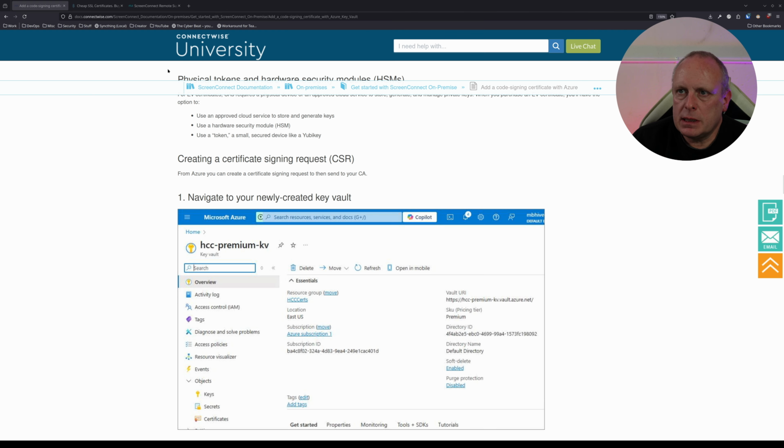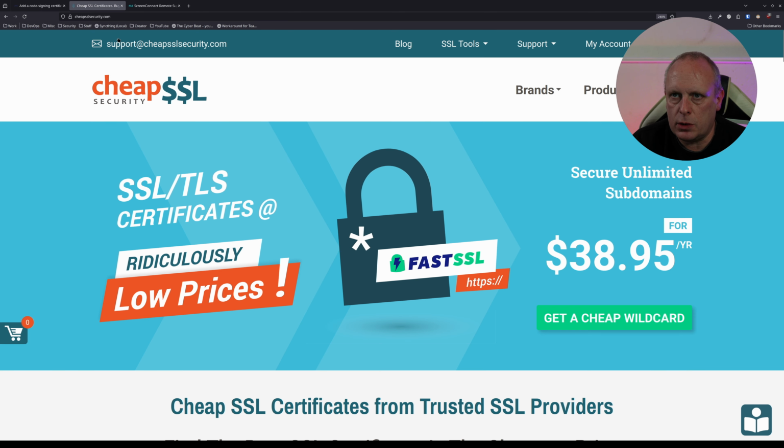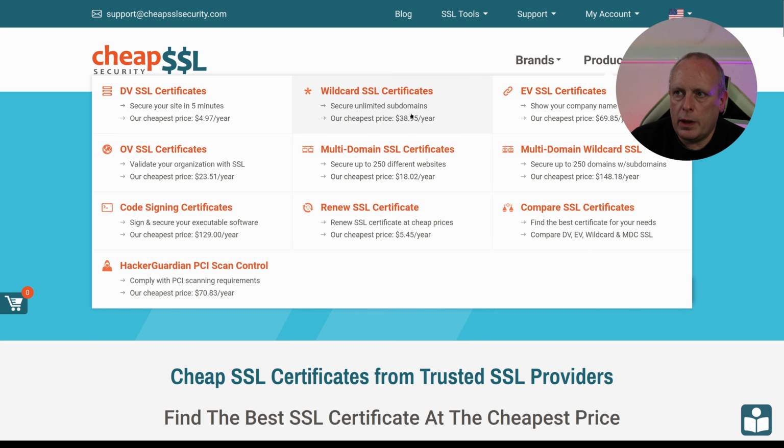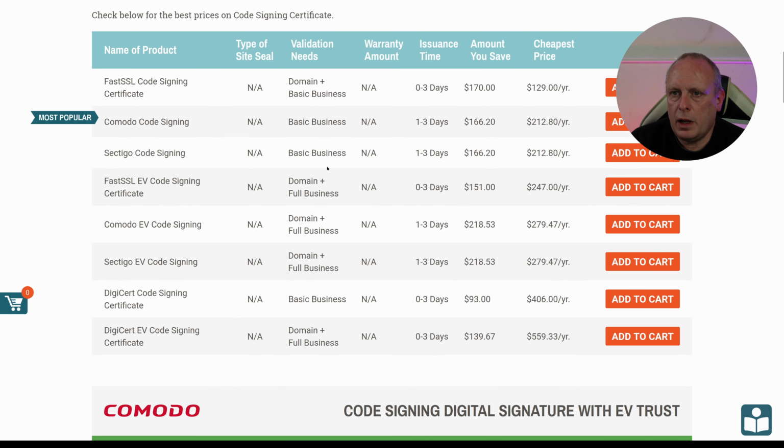Okay, so we can revert back to the ConnectWise University from here. But where do you get your certificate from? Well, I got mine from cheapsslsecurity.com. So this is not sponsored by them in any way whatsoever. This is just where I got a certificate from. So we want products, code signing certificates. And now the one that I used is this fast code signing certificate. So domain plus business, basic business.